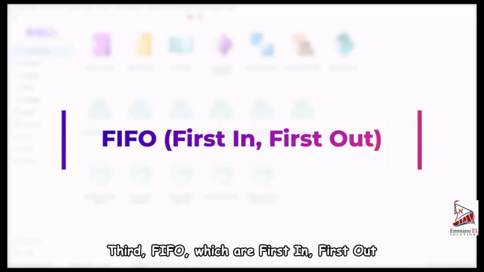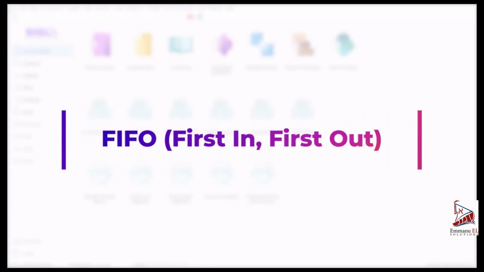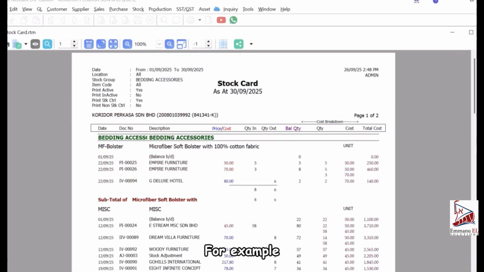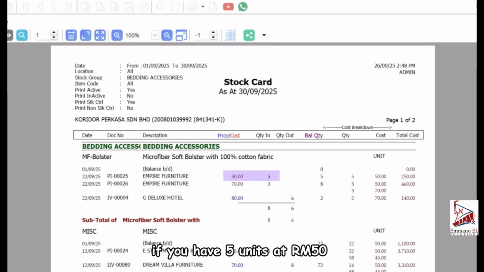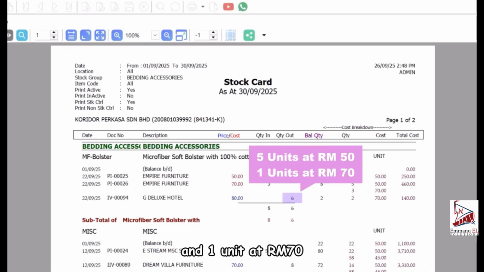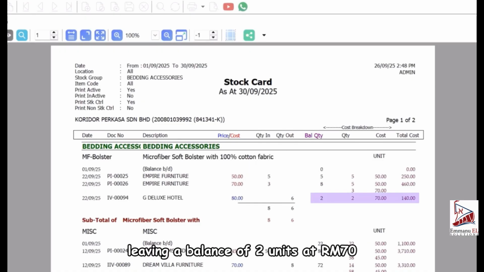Third, FIFO, which stands for first in, first out. It assumes that the earliest stock purchased will be sold first. For example, if you have 5 units at RM50 and 3 units at RM70, and 6 units are sold, the system will allocate 5 units at RM50 and 1 unit at RM70, leaving a balance of 2 units at RM70.